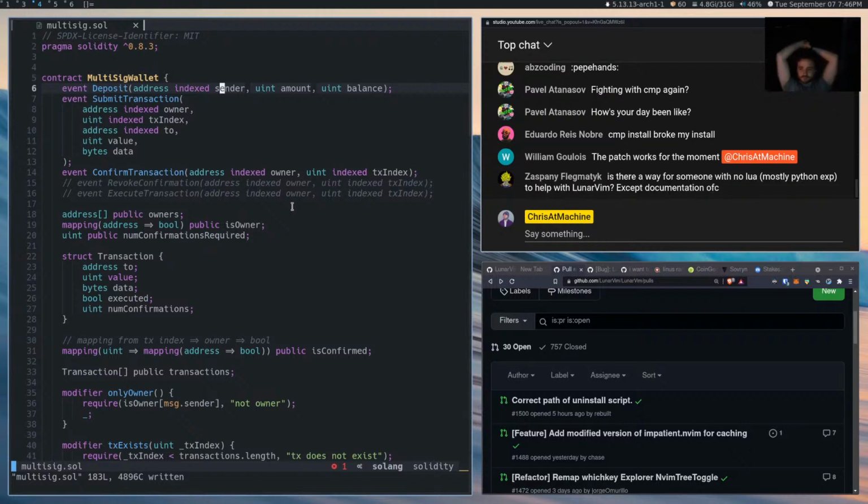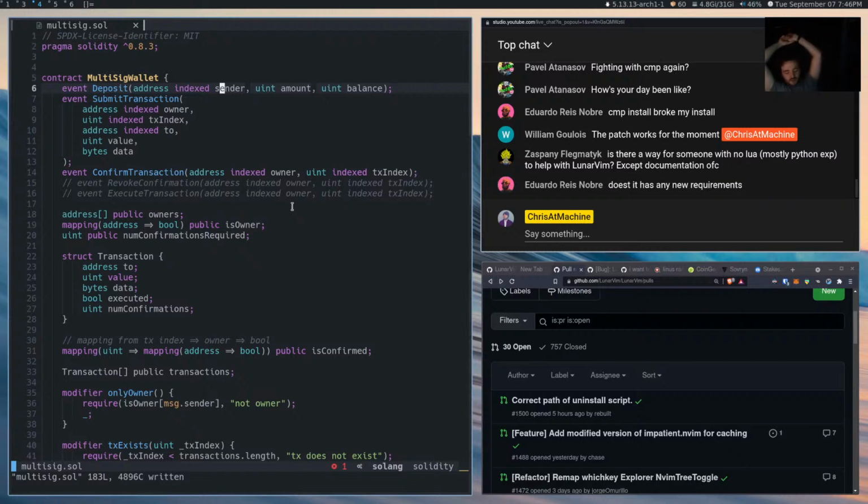Awesome. Is there a way for someone with no Lua, mostly Python experience, to help with LunarVim? Except for documentation, of course. I think you would basically kind of have to know some Lua. Does it have any new requirements? Well, CMP, but that's about it. Yeah, show me the error because I might be able to suss it out from looking at the error.